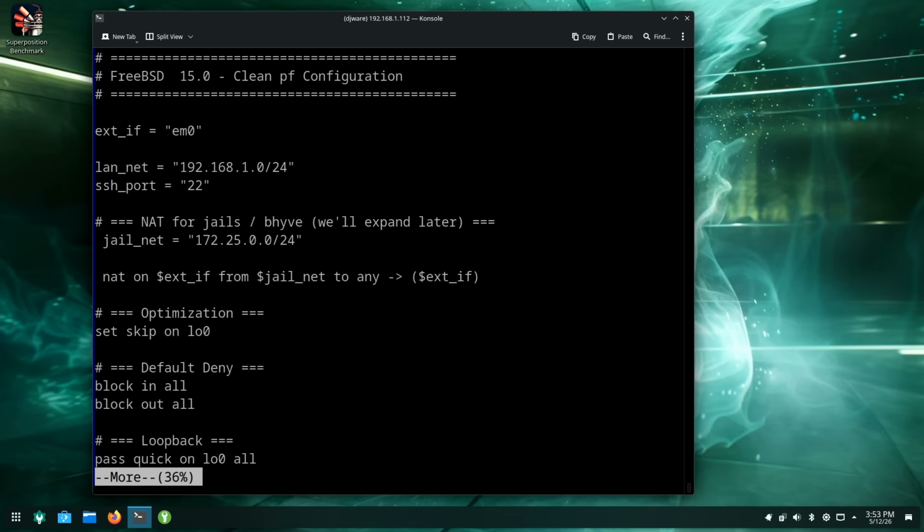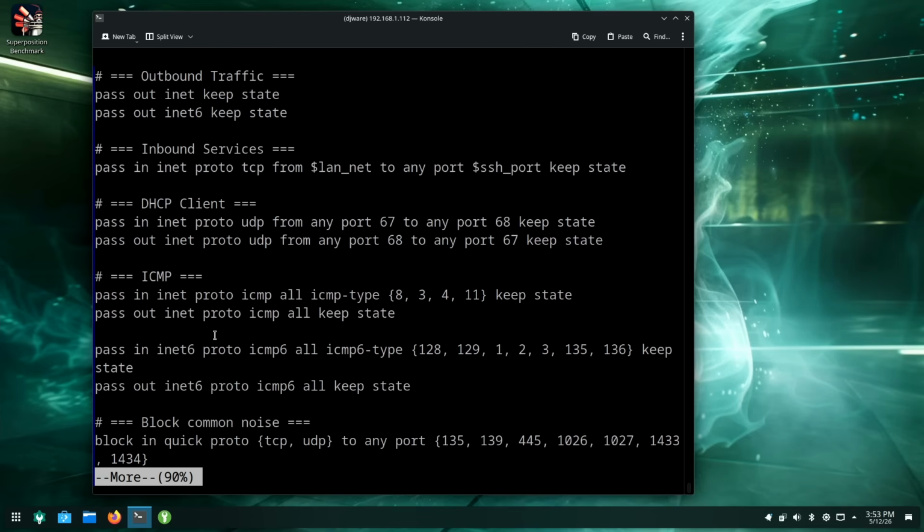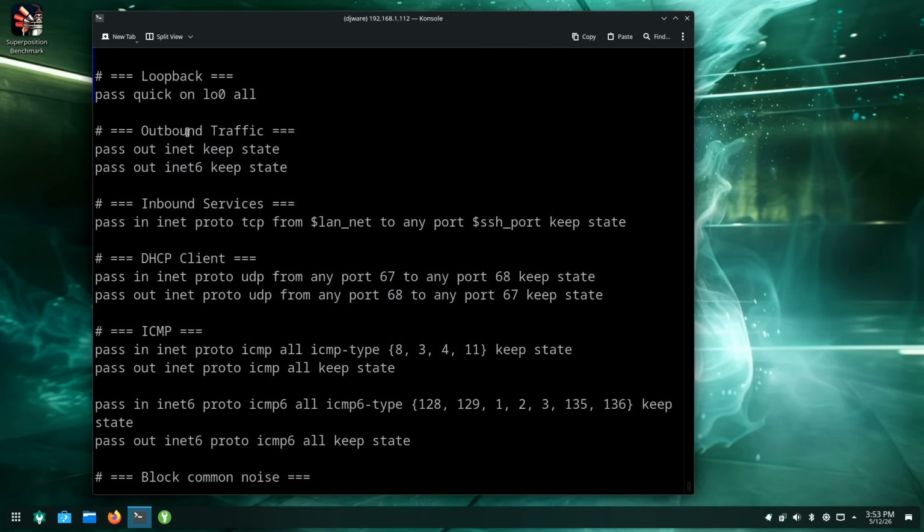So on loopback, we're going to allow everything. So it allows everything in and out. On the outbound side, we're going to allow TCP IP4 and IPv6 to go out, and then inbound will allow SSH. Everything else is blocked, right?